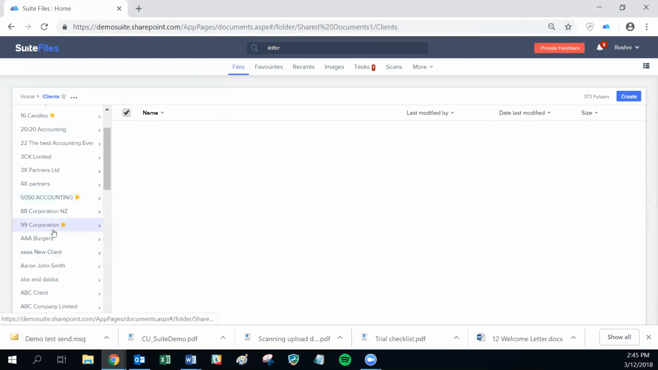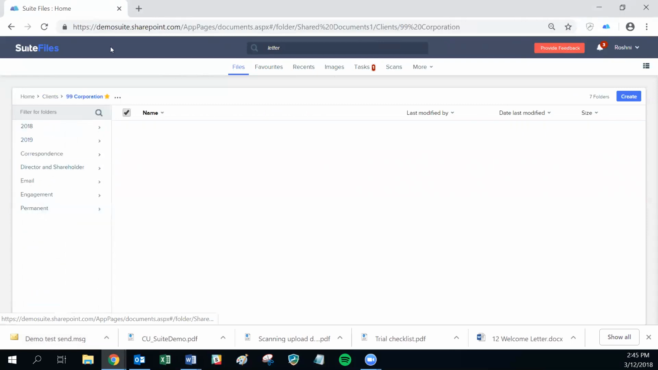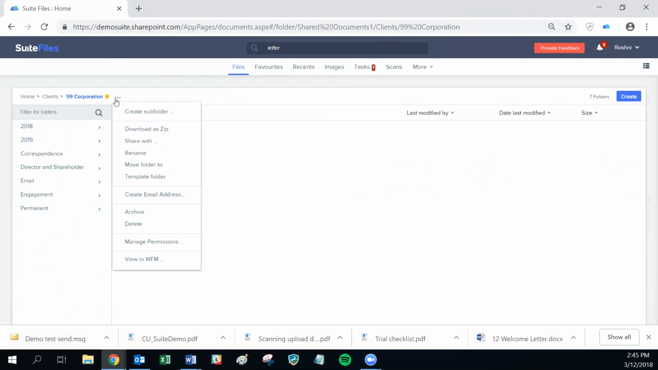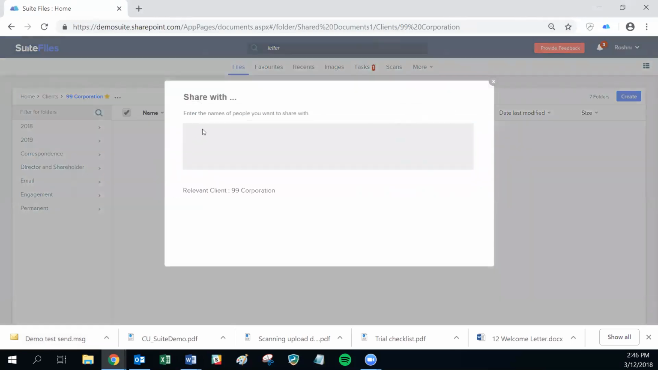So if you have, say, a new folder that you've created, and you need some of your colleagues to add some files to it, you can navigate to the folder, click the three dots, and then select Share With. So if we take a look, let's see if I can share this with myself.